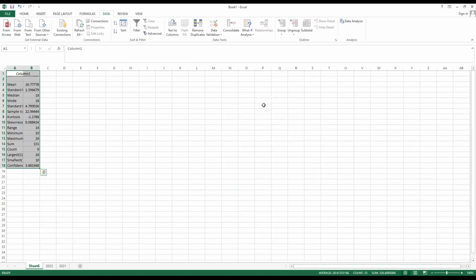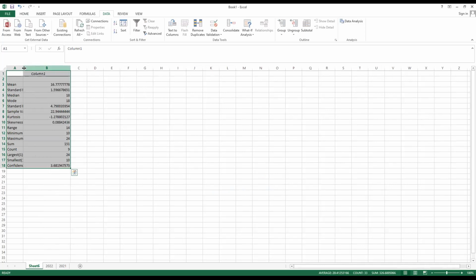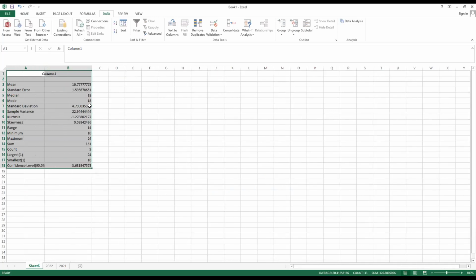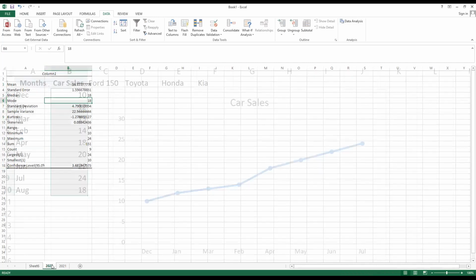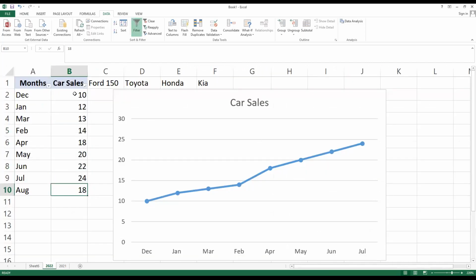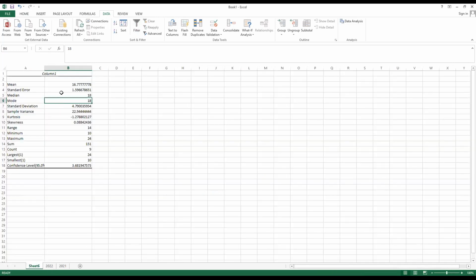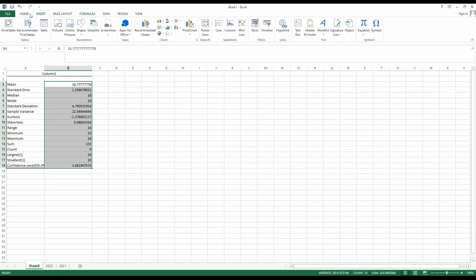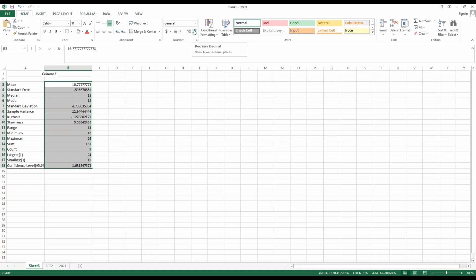And this is okay. Now, could you see here? Now it's 16.77, and we have the mode as 18 because 18 is a repeated figure. So it depends basically on the frequency of it. So as you can see now, the average is 16.77777 something. You can reduce the decimals. Let me do this. I'll select the column and reduce the decimals to two decimals only.